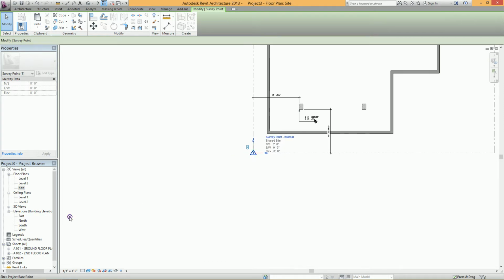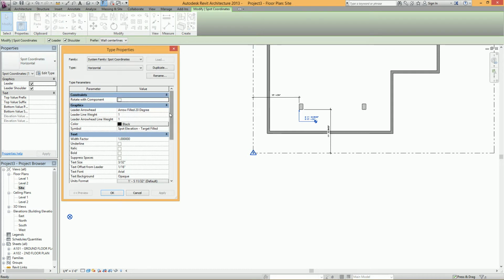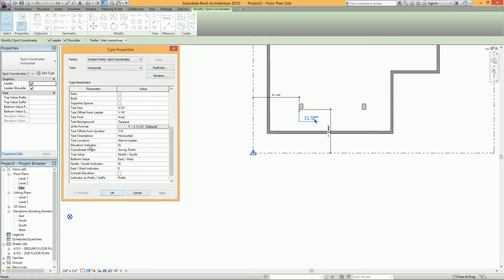But now when I select the project base point, you can see here that these numbers are now -17 and -49. This represents how far away the project base point is from the survey point. And if I select the spot coordinate and go to edit type, and I scroll down a little bit, I'll see here that the coordinate origin is based off of the survey point. So if I select this and change it to project base point, hit apply, you can see that the numbers jumped back to being based off of this point.